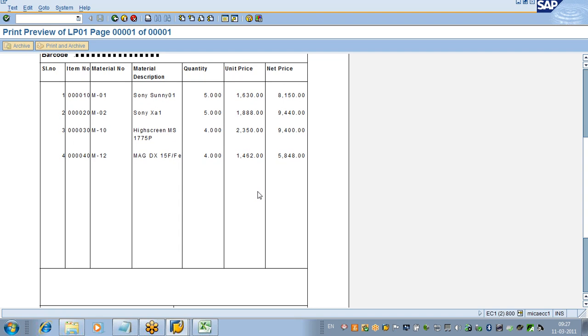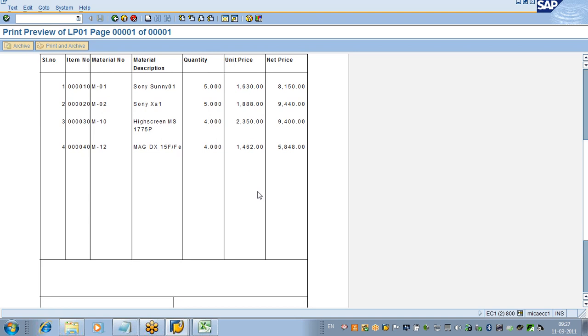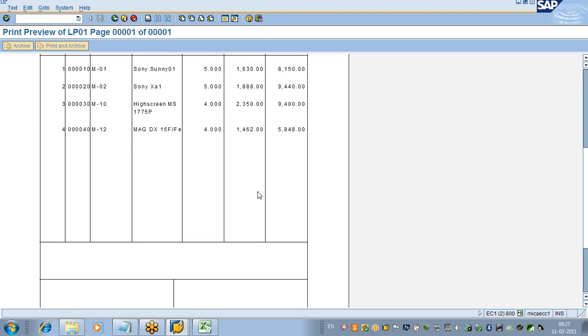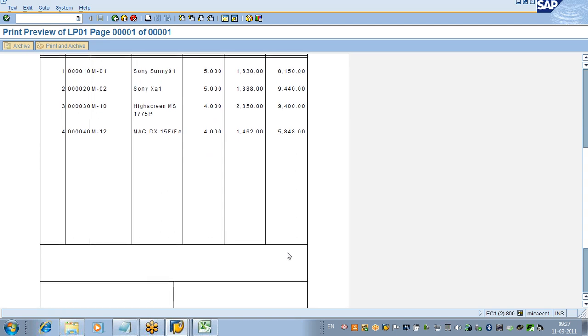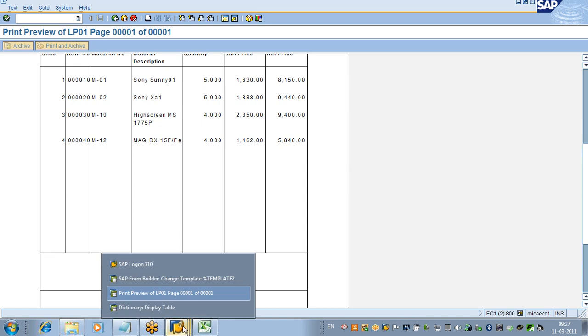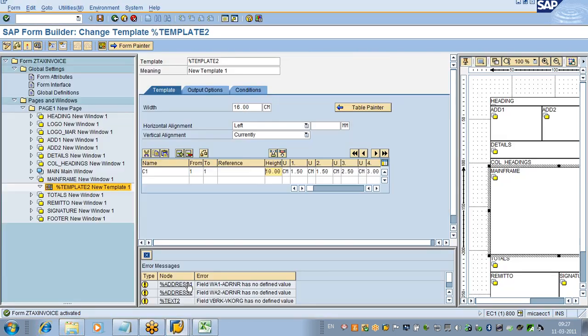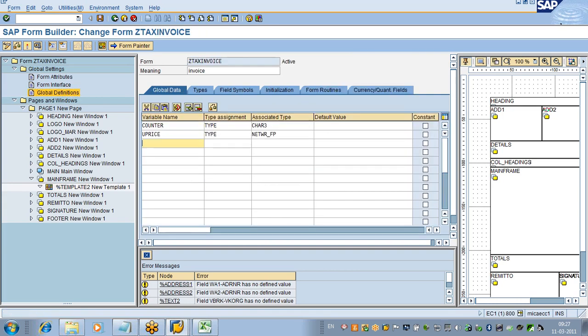Okay. Yes. So then the next thing is, let us come to the total window. Here I want to get the total price. How to get the total? What I'll do, I'll go to the smart form, go to the global definition. I'll create a variable here, total, of the same type, same currency format. I'll give the data element.